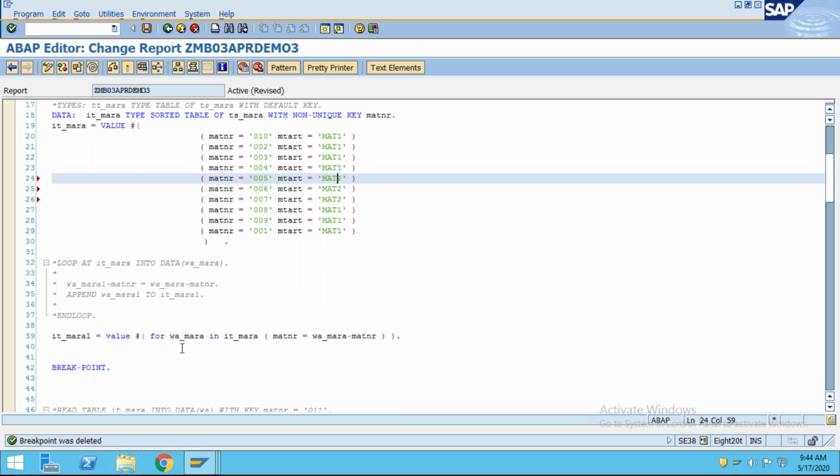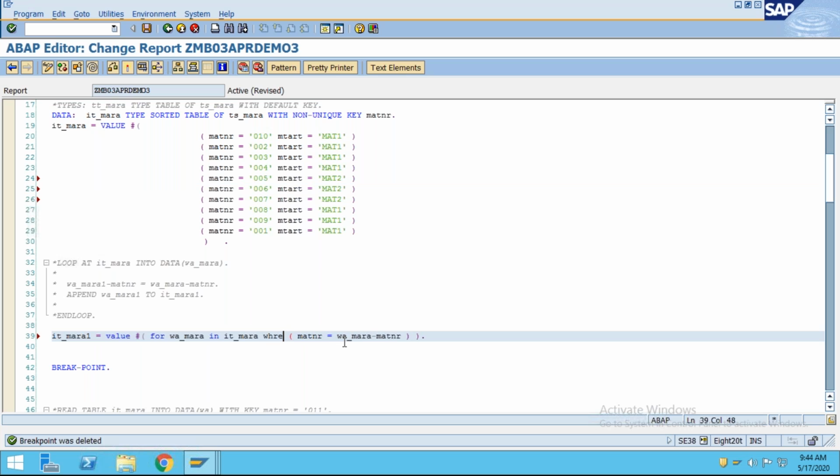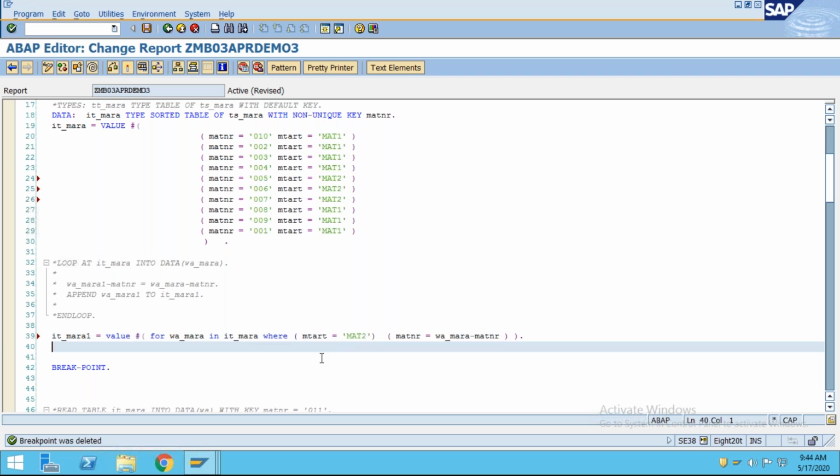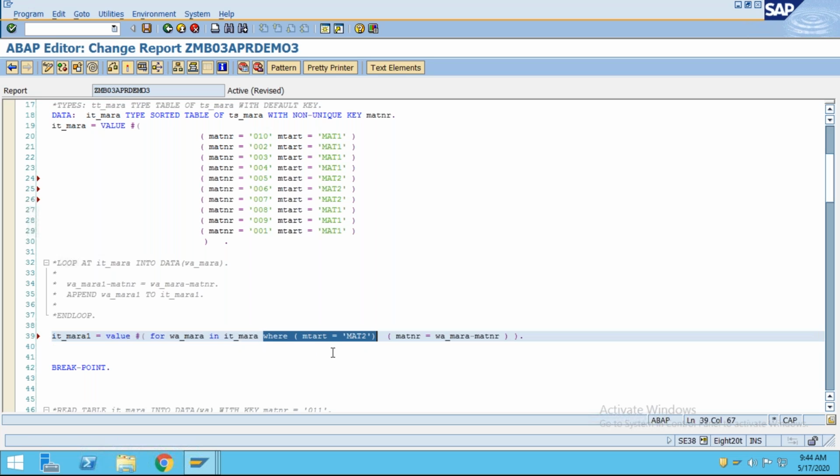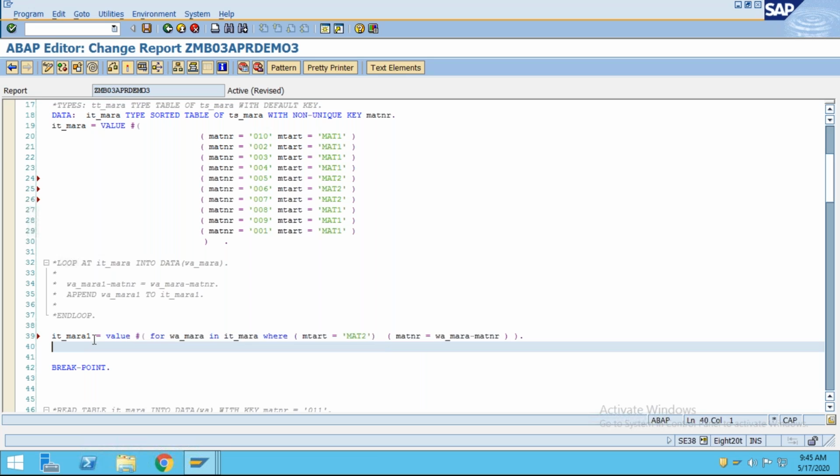So what you can do is: FOR w_mara IN it_mara, and a WHERE condition is also possible. After WHERE you can give mtart equals mat2. Whichever material type matches this mat2 will go and sit into this matnr, and this material number will be appended into this it_mara1. It requires some practice. Please do some practice, then only you will be able to understand.